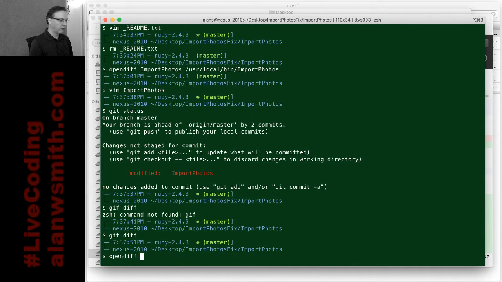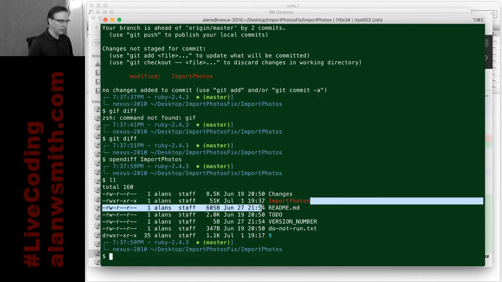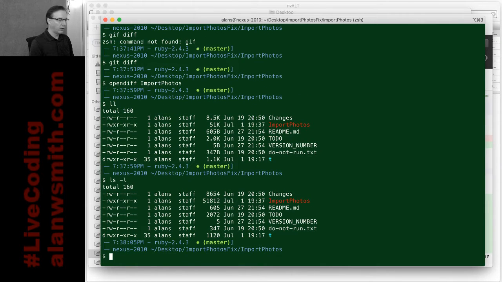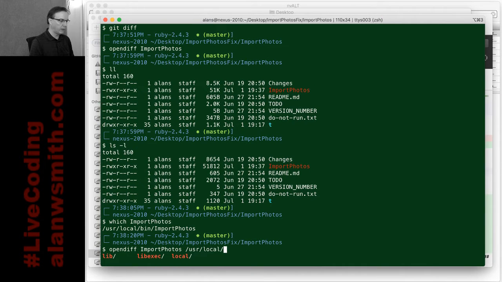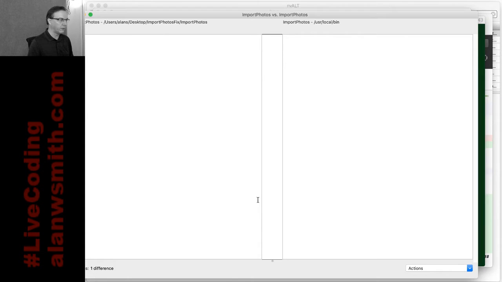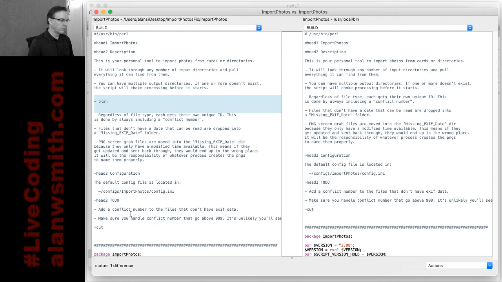But if I open diff again, import photos is the one that's sitting right here in this directory. So ls this, same thing. And then the one that I use when I call it, which right now would probably call the one in this directory. But that calls the one in my path, which you can see with which import photos, and that tells you where it is. So open diff, import photos, which is the local one, /usr/local/bin/import_photos. There we go. And now what we should see is one difference as it chews through. Yeah, so one difference.